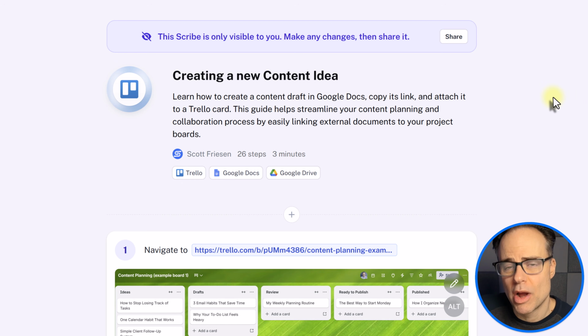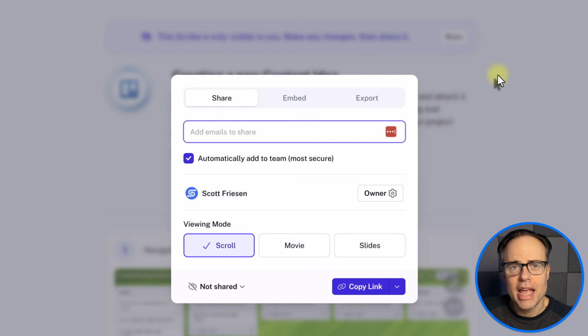those steps as well. Now, when you first create a Scribe SOP, it's only going to be visible to you, but all you need to do is select this share button, and Scribe gives us a variety of ways to share with others. We could add someone's email address so they have direct access to this particular Scribe. We could even give them editable access if we want them to make changes.